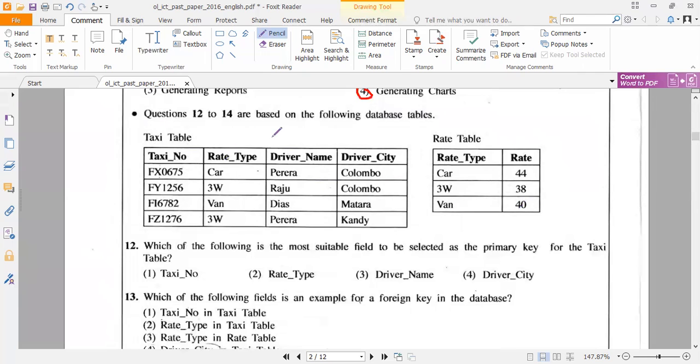Questions 12 and 14. This one displays two tables in a database. So this database is a relational type of database because they have relationships. Which of the following is the most suitable field to be selected as the primary key for the taxi table? This one is the most suitable field. The reason is these values are not going to be duplicated, and all the taxis have a taxi number, so they are not going to be null values.